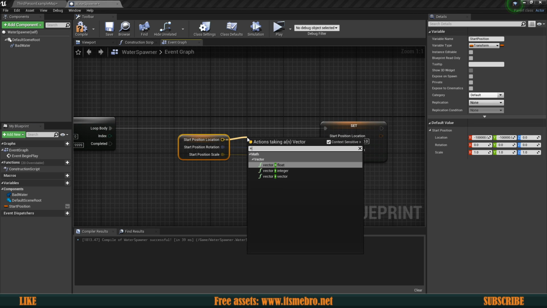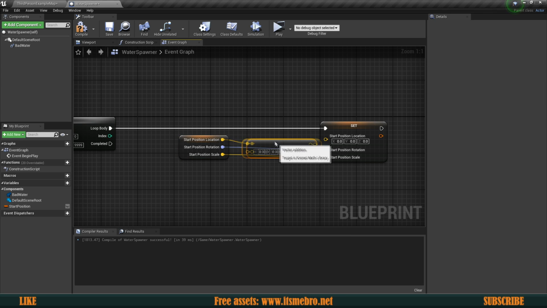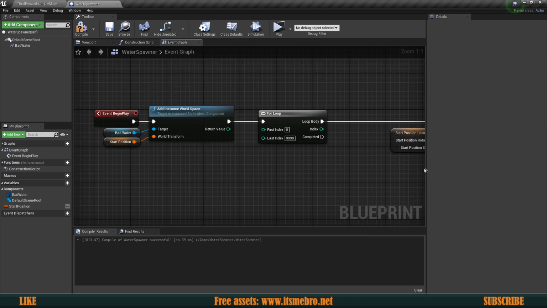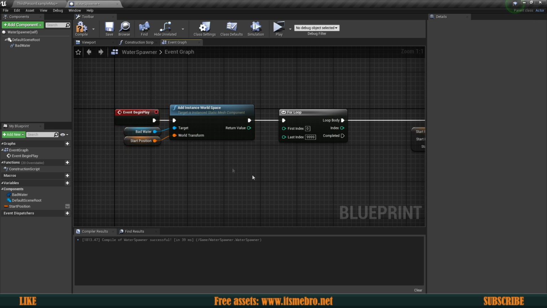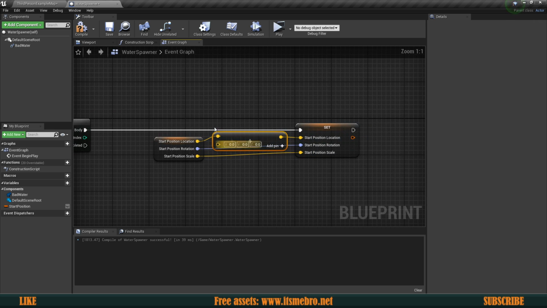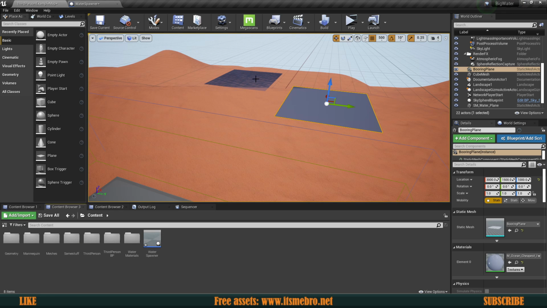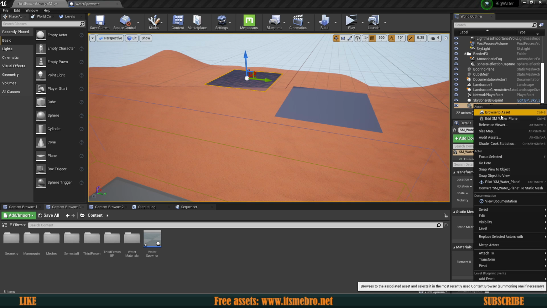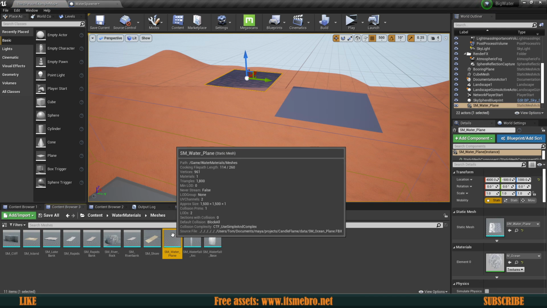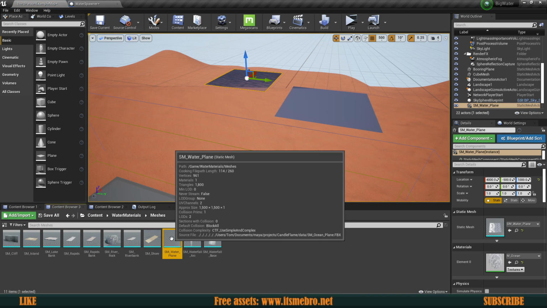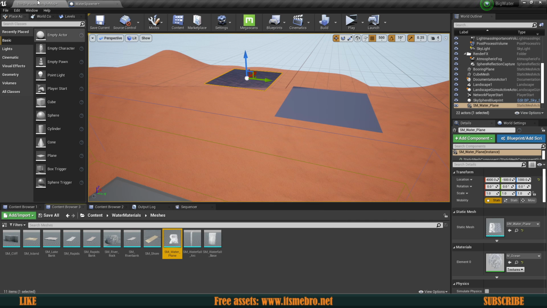So for the location, I'm going to do a vector plus vector, and I'm going to start tiling these up. So we placed our first tile down, and now we need to place the next one down. To find out where we need to place it, we have to look at the size of our water body, a water plane essentially. If we browse to the asset and hover over this, as you can see, 1500 by 1500. So that is the amount of units that we need to add.